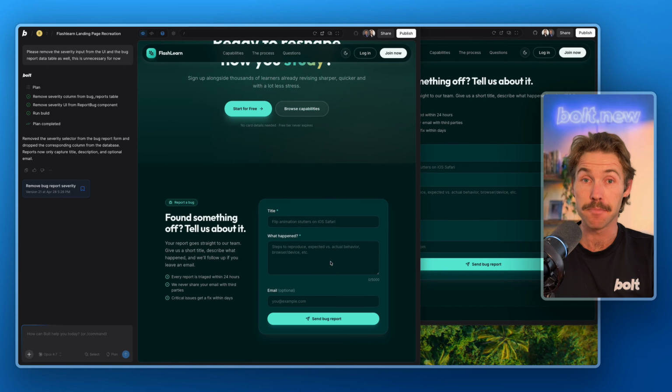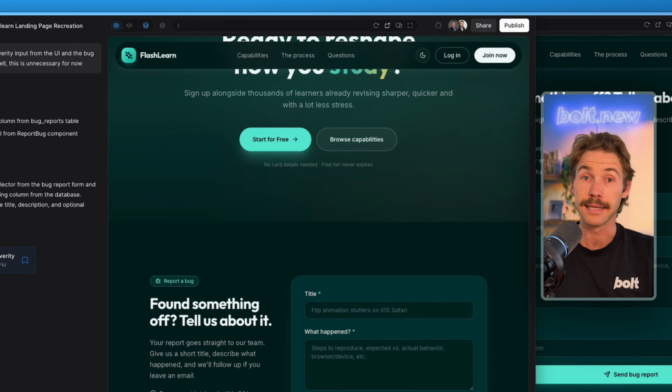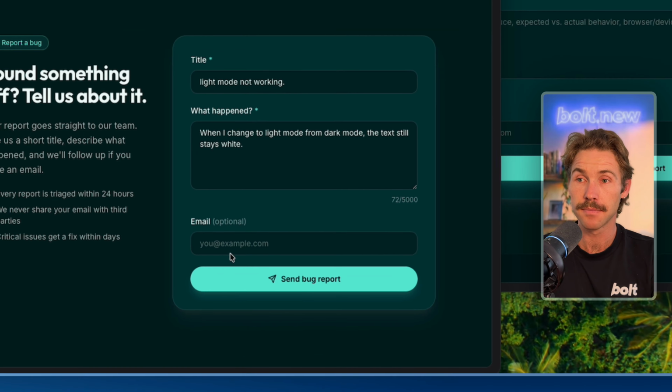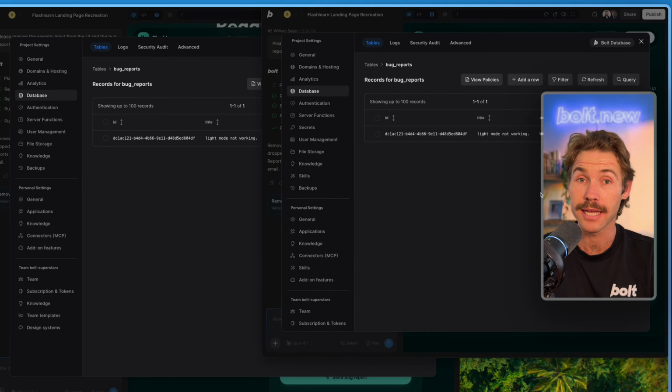The agent's added the bug report section, and if we look at the database, now we'll see bug reports. Let's test out the form. Here's our bug, and we'll send our report. We can see it here in the database, and so can the other user.